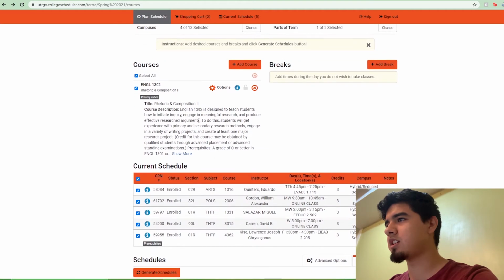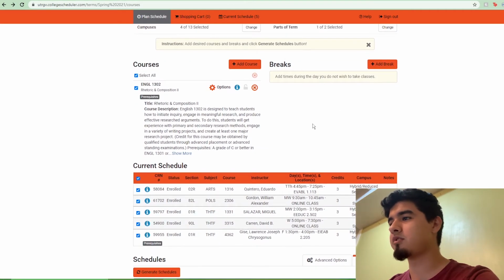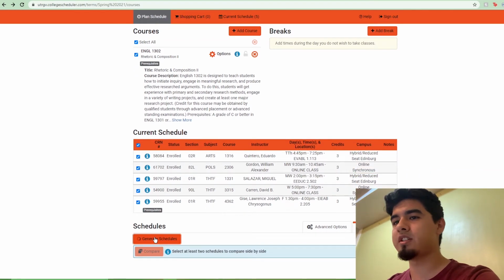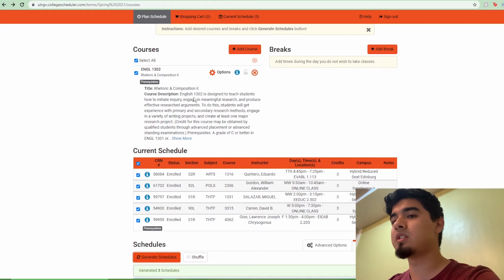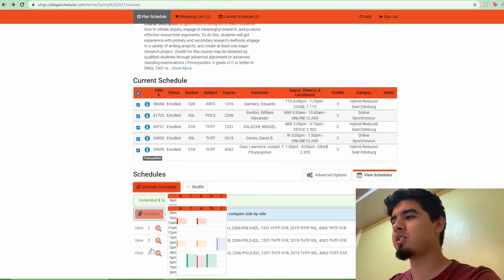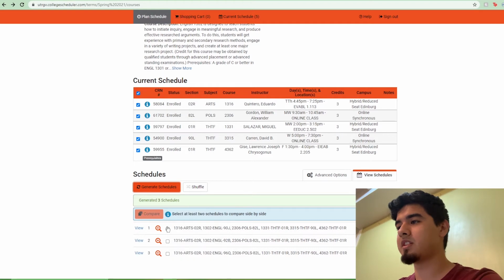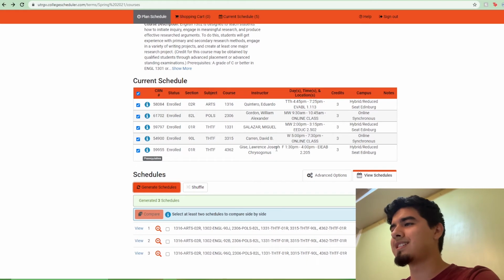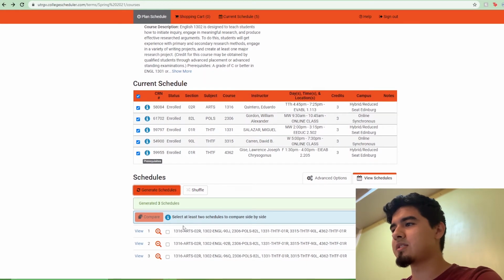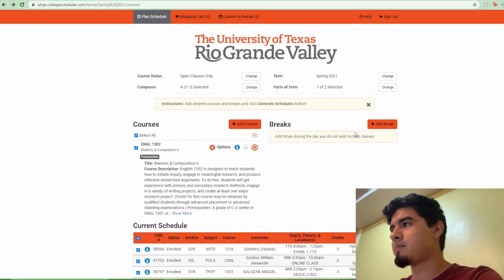Every time you make a change in either your courses or your breaks, you want to generate schedules. And now this is going to show you all the possible schedules that you can take with the classes that you already have and the new class that you want. So this one's only showing me 3 schedules. You usually get a lot of them, like upwards of 100 of them, different options. But right now, since I already have 5 classes that I'm enrolled in, it's super specific, so it's only going to show me 3 of them.